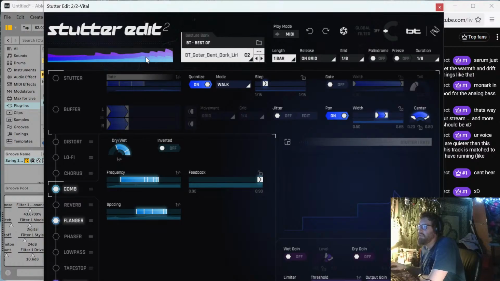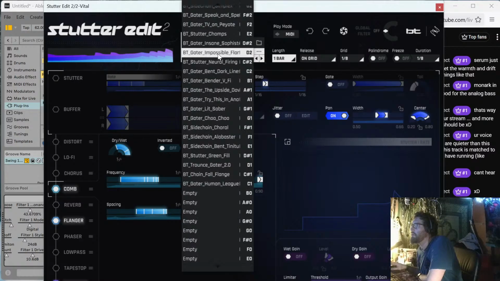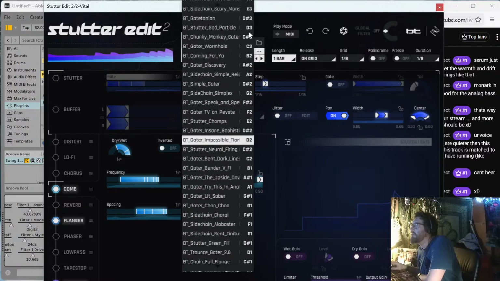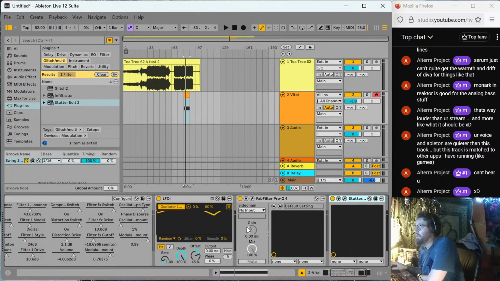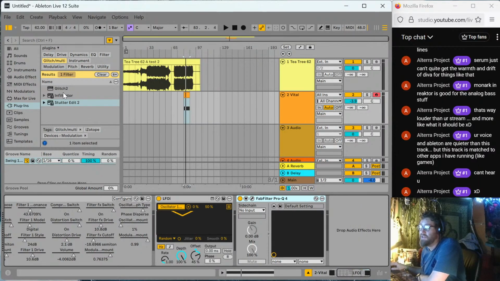But it's got these banks, and it's been so long since I've used this that I can't remember. Maybe it's unsupported now and not working, which looks to be the case because I cannot open any banks. Okay, well that's a shame.